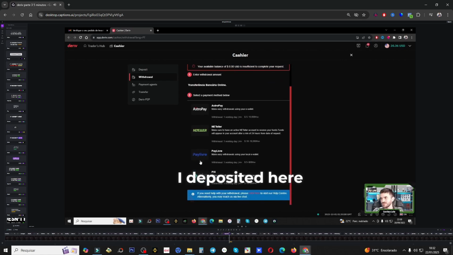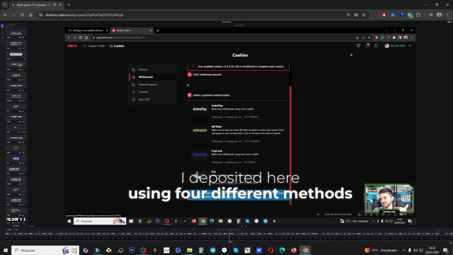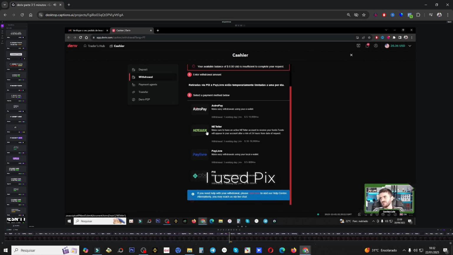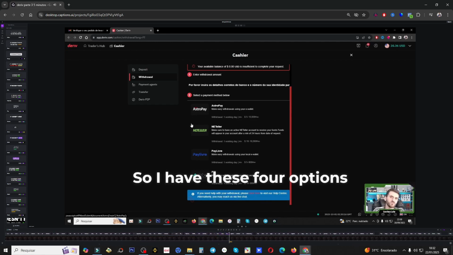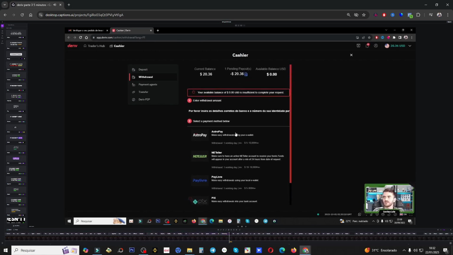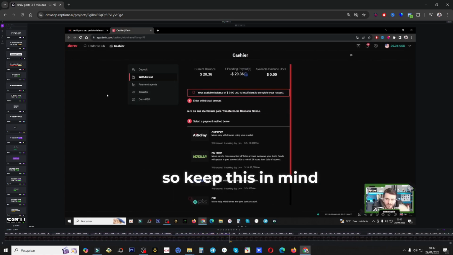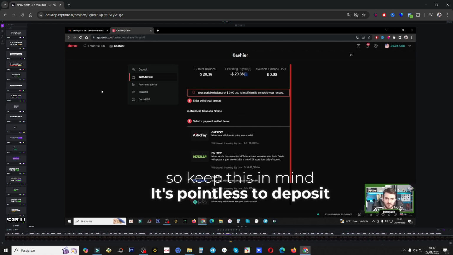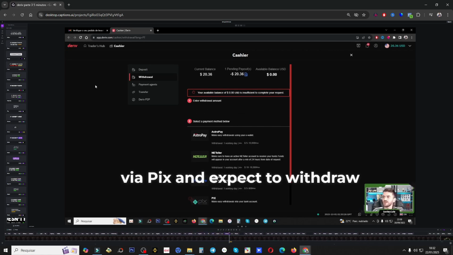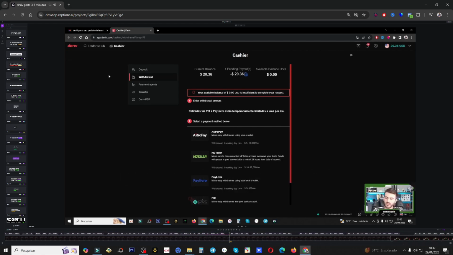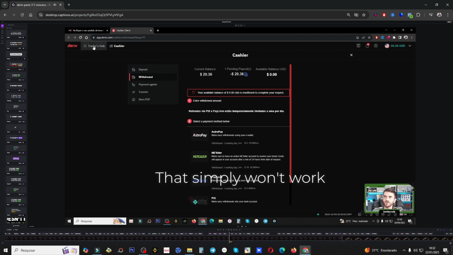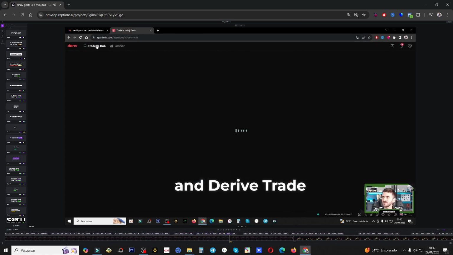So I deposited here using 4 different methods. I used Pix, PayLivre, Neteller and AstroPay. So I have these 4 options available for withdrawing. The same will apply to you when you deposit, so keep this in mind. It's pointless to deposit via Pix and expect to withdraw to Bitcoin. That simply won't work. Let's go back to Traders Hub and Deriv trade.